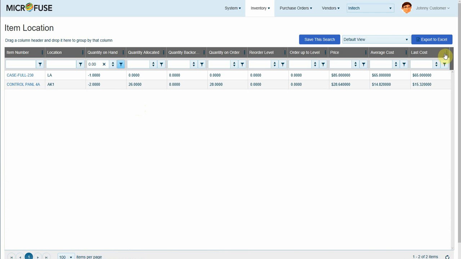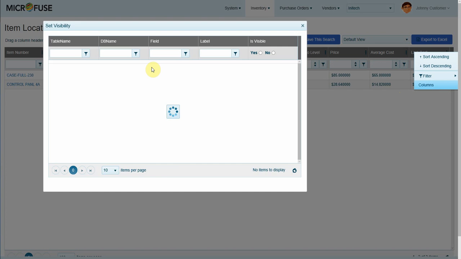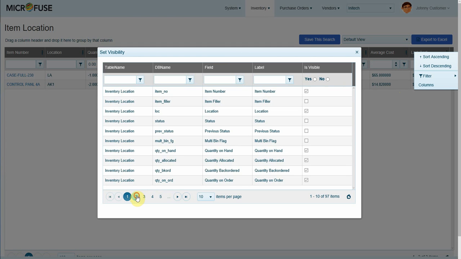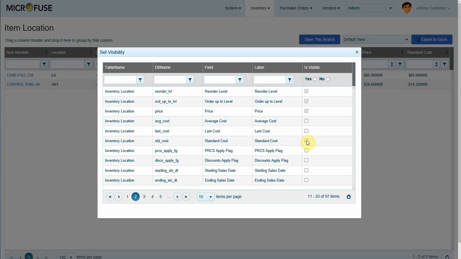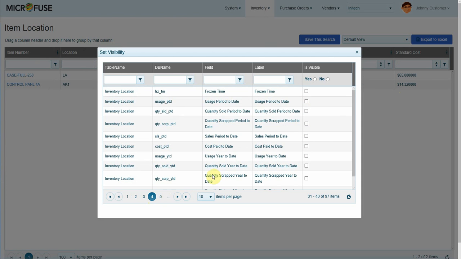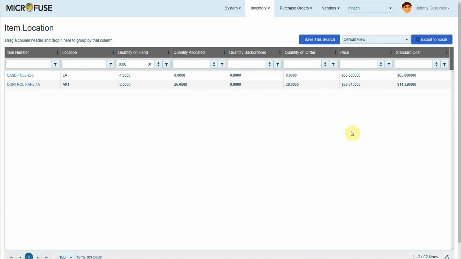And while we're at it, let's modify some of the columns. Maybe let's get rid of the last cost and average cost, and we'll put standard cost on there instead. And we'll get rid of price and reorder level. And we can add any field we want here. Close this. We can sort by standard cost, descending if we want. We can rearrange the fields. Do pretty much anything we like.